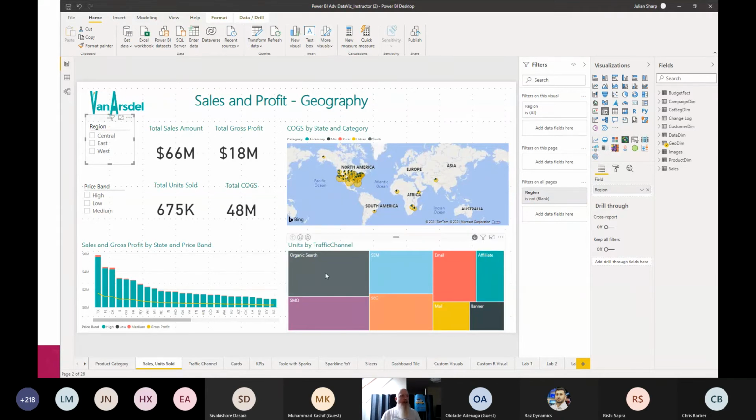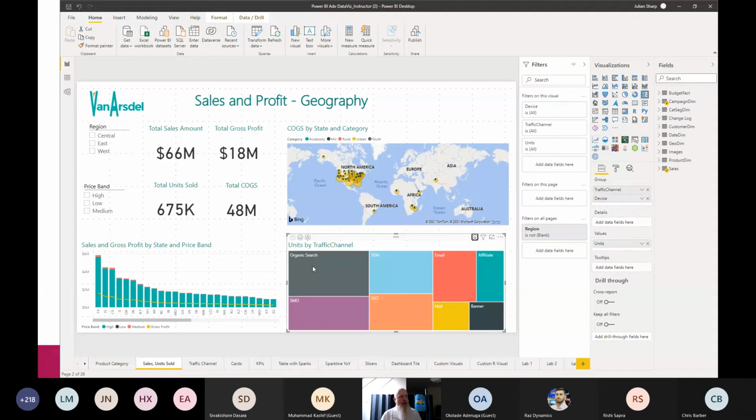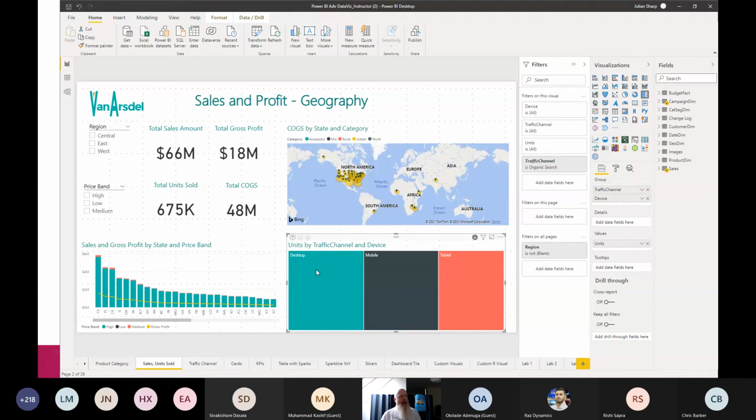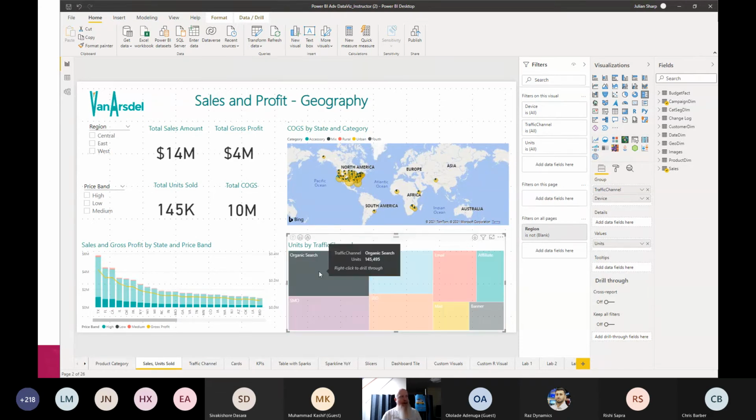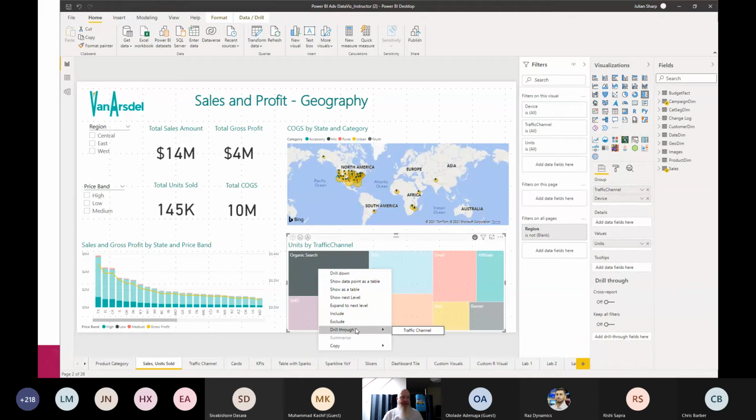So if I've got drill mode on, or drill down, and I click on here, I'm going to drill down. Here's some data, and I drill down. Click on organic search, and it drills down into my lower categories. So that's what drill down is. I've got my data, it drills in, or I'm going to filter. If I click on organic search, it filters. That's drill down.